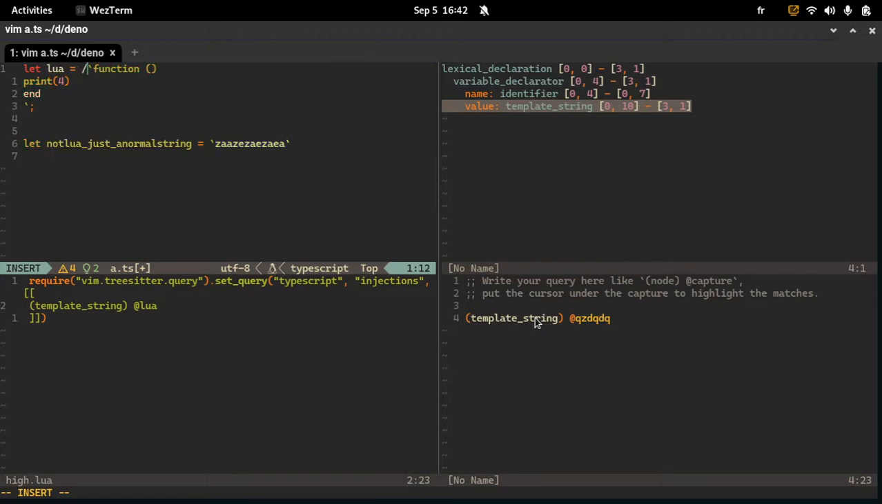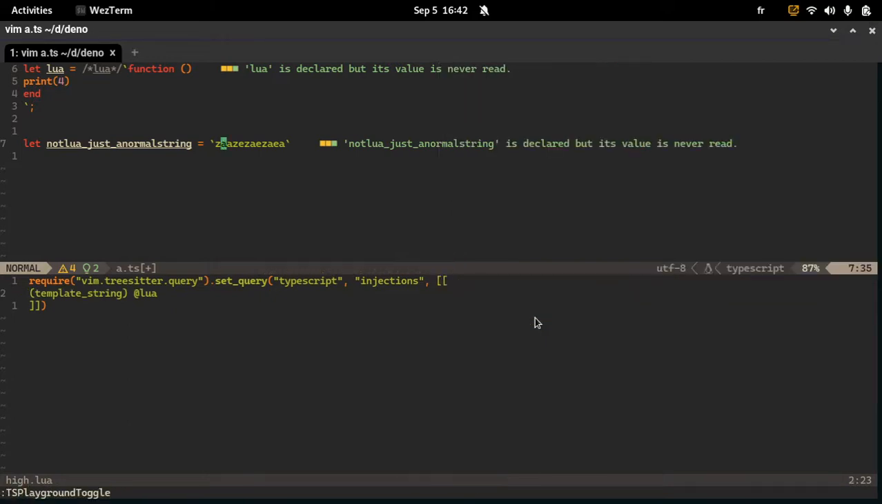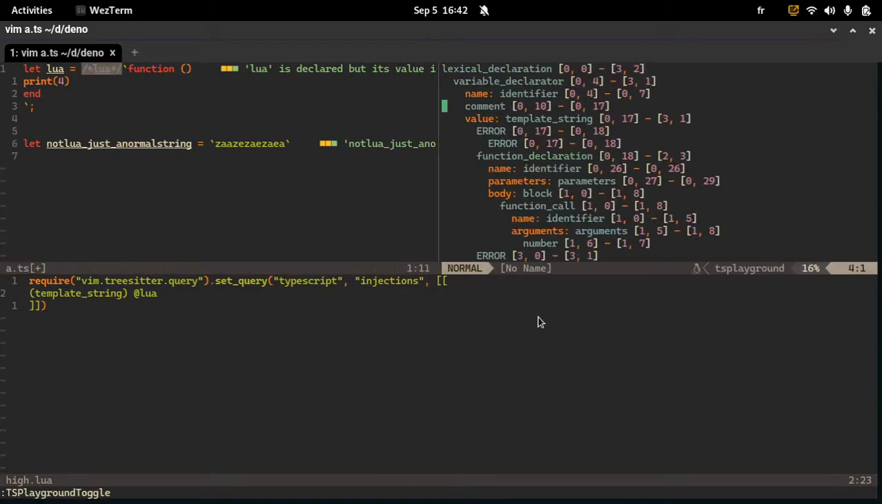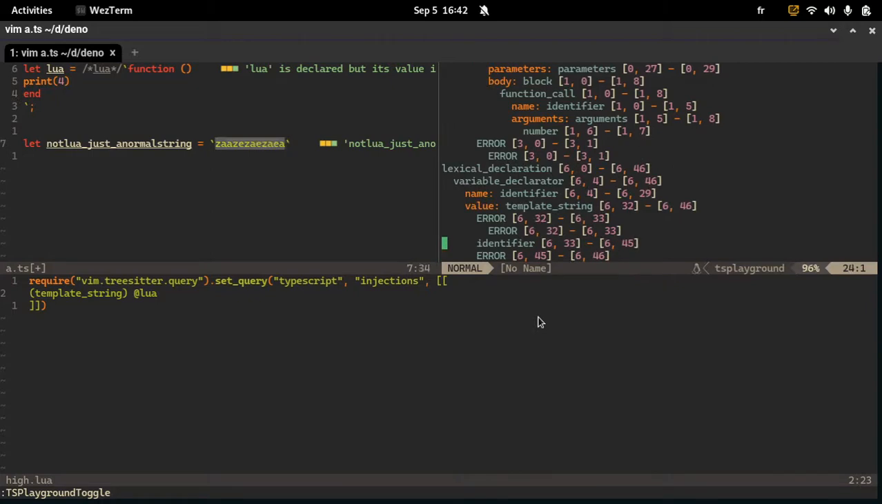So let's test the idea. We're going to call it here Lua. So now if you see a comment before a string, then we will highlight it. This one doesn't have a comment, so it's just a normal string. So as always, we toggle the playground and we see what we have. We have a comment followed by template string, and the other one, the playground is messed up because of the injections. Okay, let's just reset.